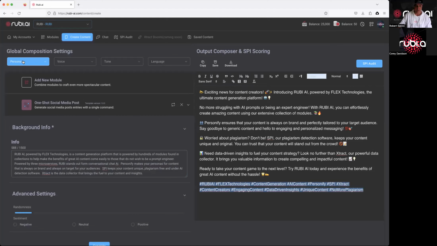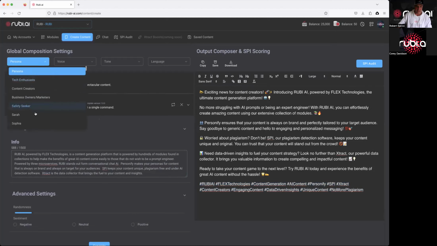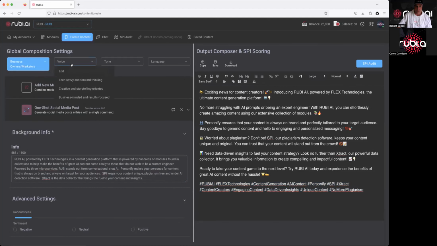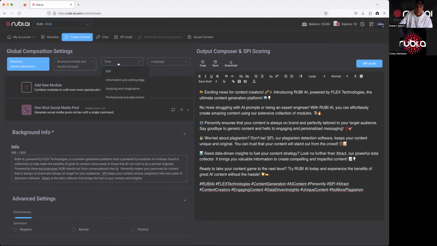So we can actually do the same thing by putting a persona in it. So let's say we're going to go to business owners and marketers. I'm going to be able to choose from my voice and tones. So I'm going to do creative. No, I'm going to do business minded and results focused. And my tone is going to be professional and data driven.